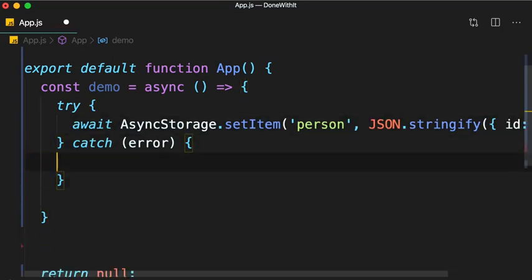Good. Now if something goes wrong, we want to log the error. For this demo, I'm going to log it on the console. But in a real app, we should log this using a logging service like Sentry. We'll talk about this in the future. So this is how we store an item.